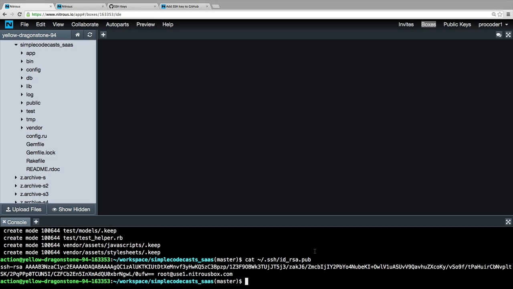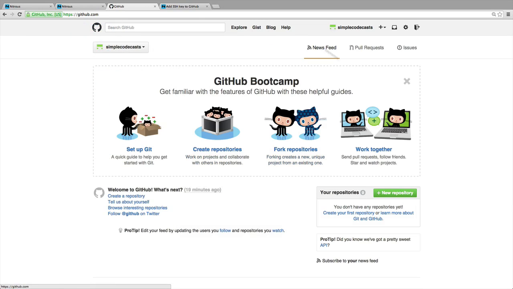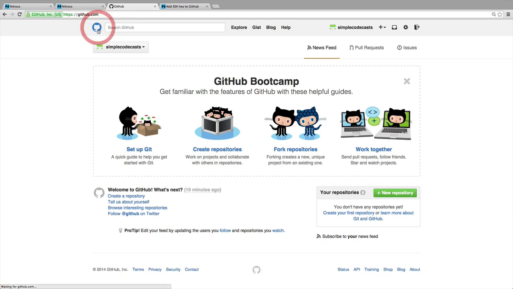Okay, so now what we're going to do is create a new repository on GitHub so that we can save our code and back it up here on GitHub. The way we're going to do that is we're just going to go back to the home page. You can click on the Octocat logo at the top left, or just log in again, and you should be back at your home page here.